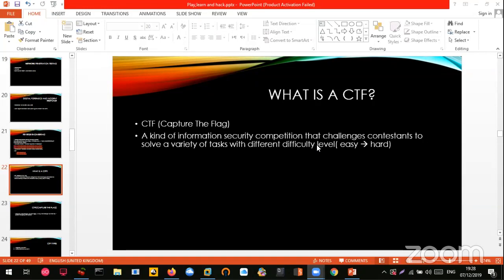So you can actually gain money out of CTFs, but you can also gain money in other ways I'll mention later, like bug bounty, which is a more realistic way to gain money. But for now, we're going to talk about CTFs.